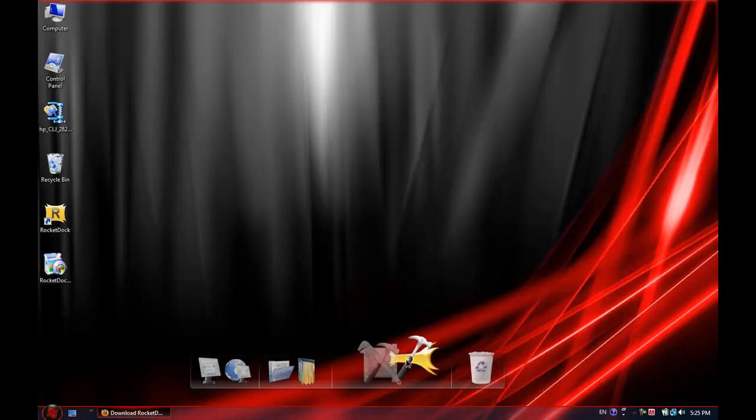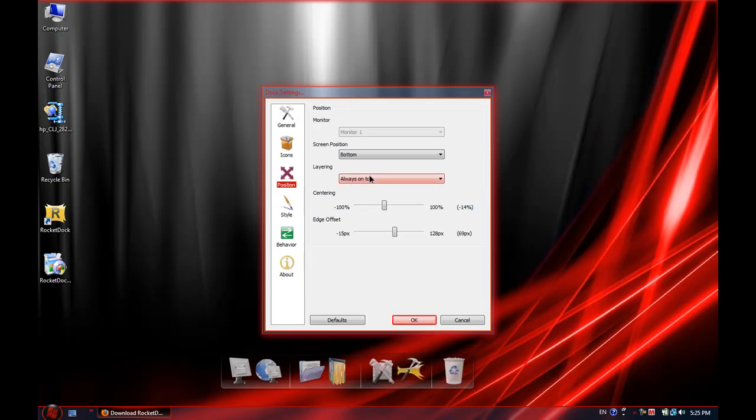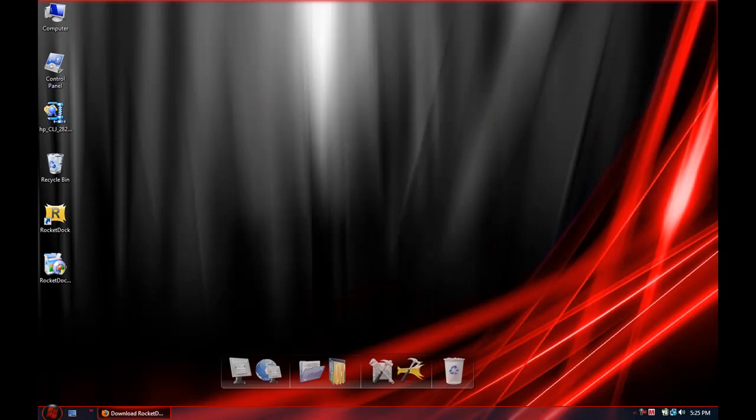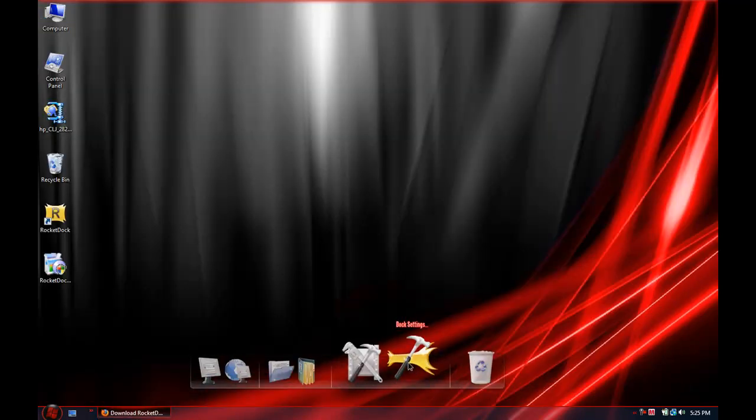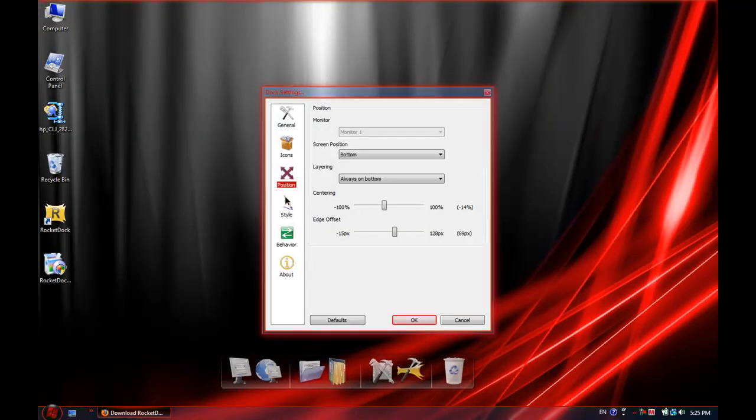However, if you click Rocketdock settings and you go to always on bottom and you click OK, then when you open up programs, other things, the Rocketdock will remain behind the internet browser, windows, program, etc. So go back to dock settings, style.